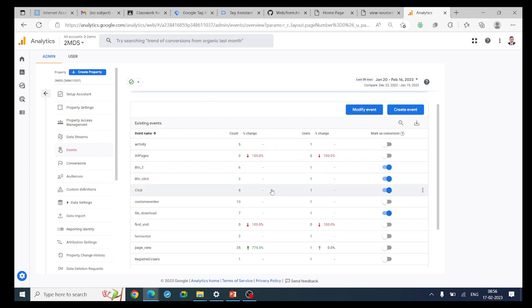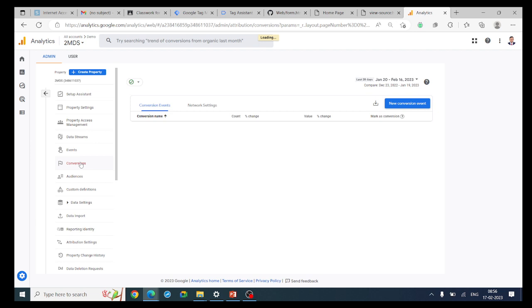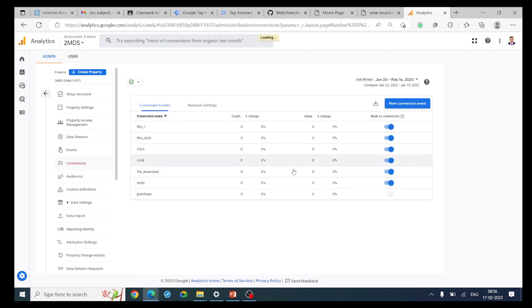After this, see here in this option itself, you can see conversions, the next option. If you click that, whatever is enabled here will come here in the conversions. It will come in the conversions, and then here you can see the count as well as the percentage. So likewise you can make an event a conversion, right?